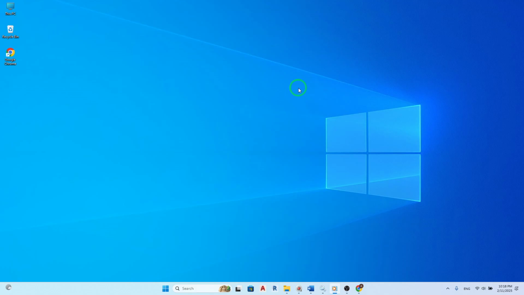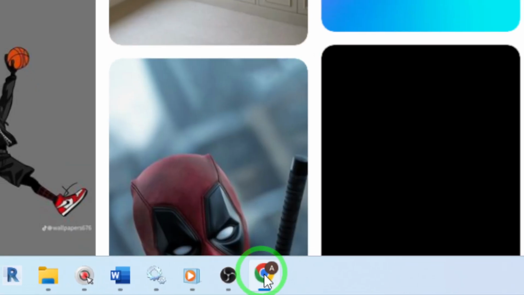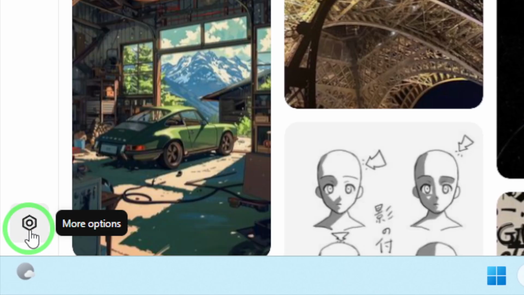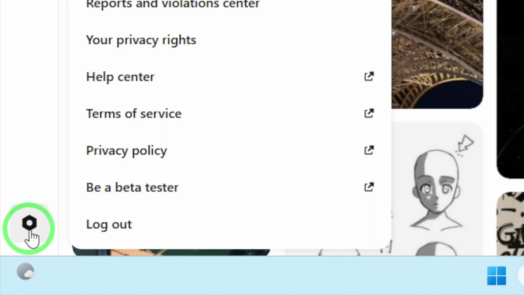First, head over to Pinterest.com and log into your account using your email and password. Once you're logged in, look to the bottom left of your screen. You'll find a gear icon there. This is your gateway to the settings menu. Go ahead and click on that gear icon.